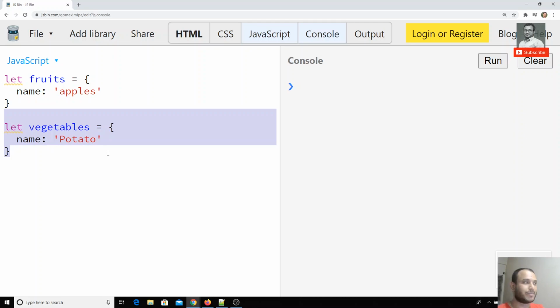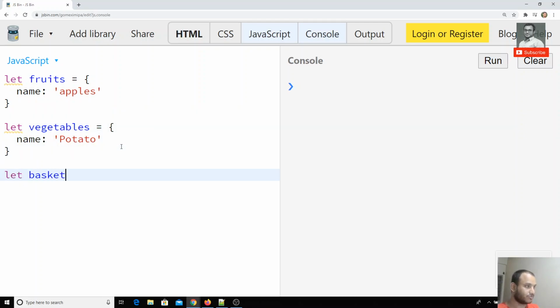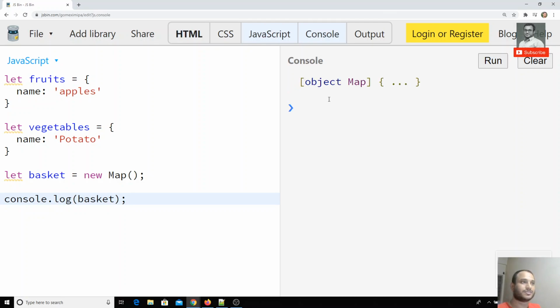Now I will create a map called basket, my total basket. It is a new map. The basket will contain my set of fruits and also vegetables. We will try to print the basket. If I print the basket, the output we get is a Map object, a new object.